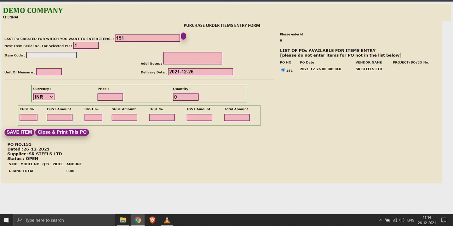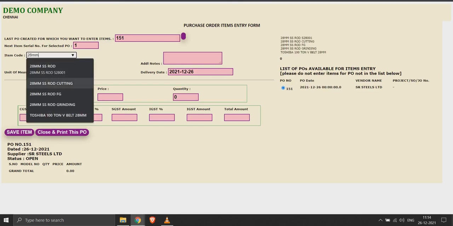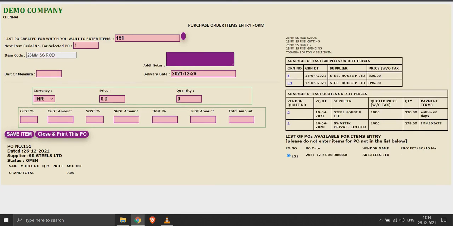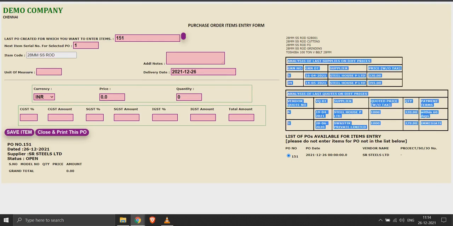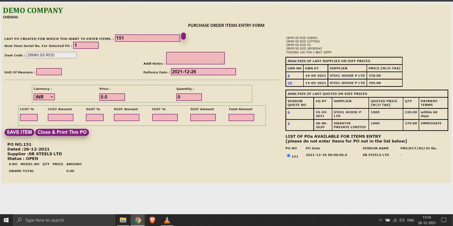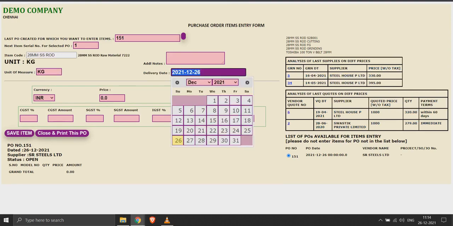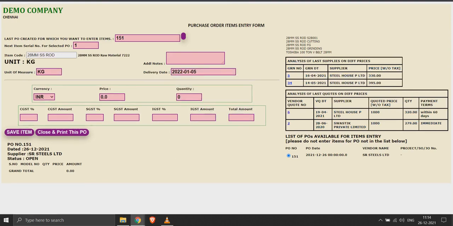Select the item code that you want to issue the PO. Please note, simpliRP will prompt for 10 previous vendor quotations received and 10 previous price comparisons from 10 different suppliers. This will help you in taking buying price decisions. Unit of measure will appear automatically.